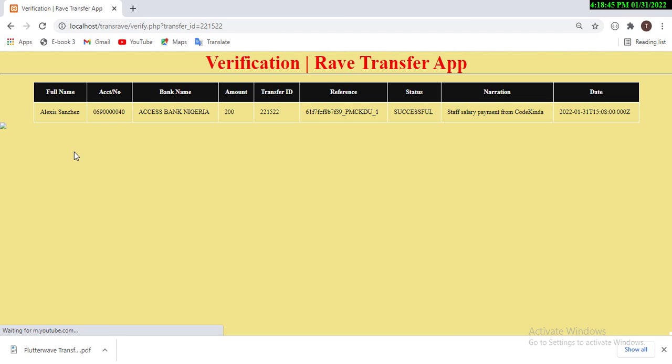And congratulations, as you can see, that transfer went through. If you take a look at the status right now, it says successful. So that means that that particular transfer has gone through. And we'll have the ID right here. Then the amount that we transferred, which is 200 right here. And then the bank name was fetched. This is Access Bank. And this is the account number that we transferred to. Here we have the time that this particular money was transferred.